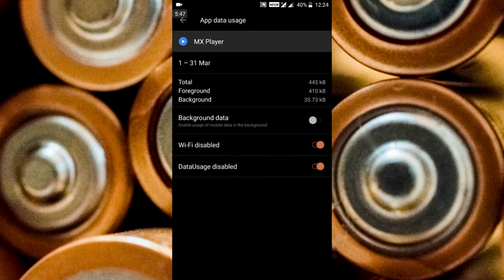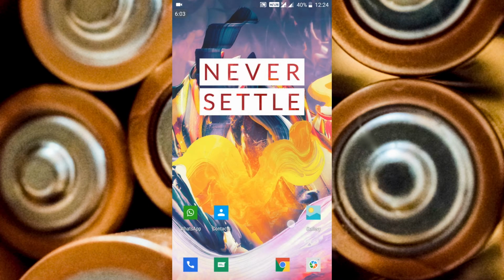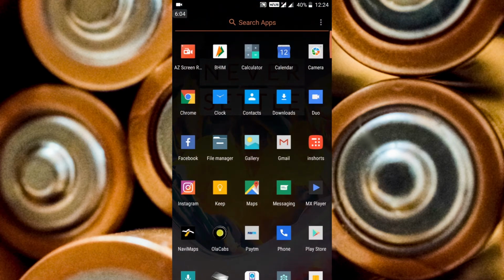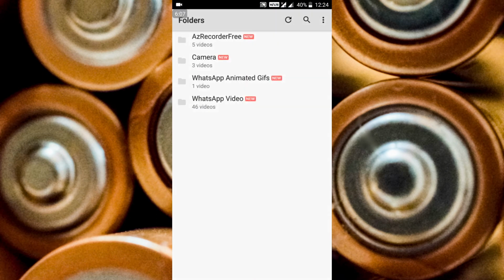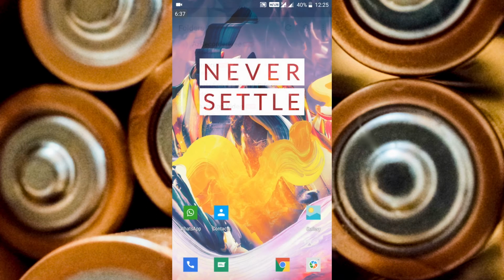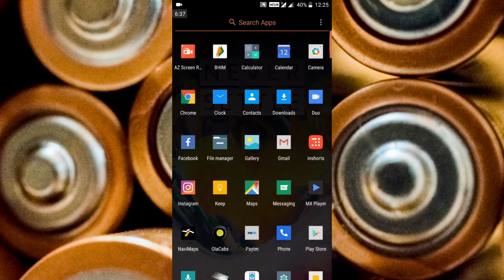So I'm just turning it off. And one more thing which you can do is turn on Wi-Fi disabled and data usage disabled. Basically what these two options do is cut the internet access. While these two options are turned on, this MX Player won't be able to use internet, which means this app won't display any ads. So it is like a premium version of MX Player.